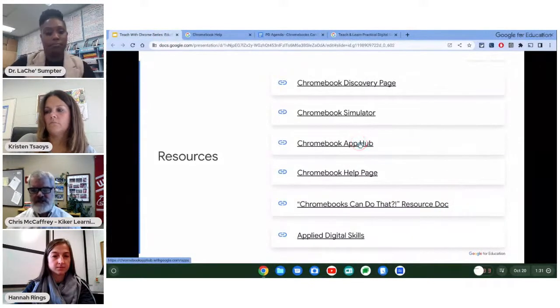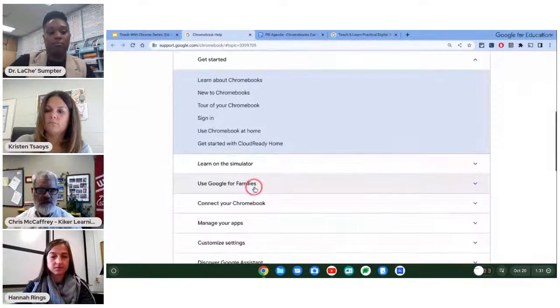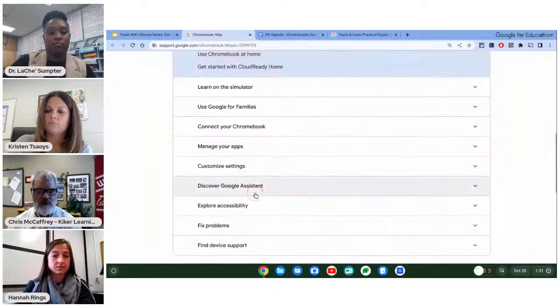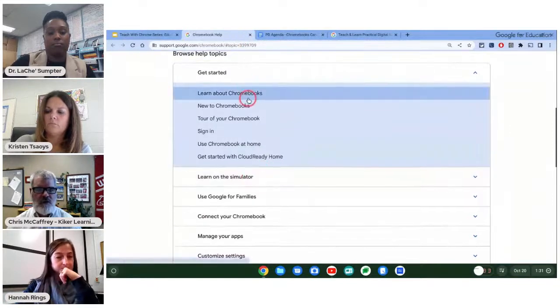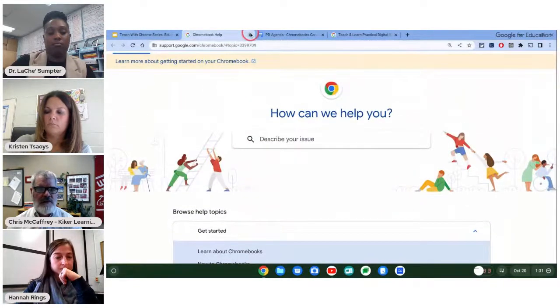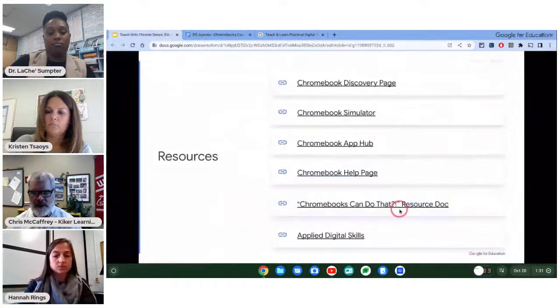Again, these slides will be shared on the Teach with Chrome website and will be shared with you. But also the Chromebook help page obviously is a place that you can just come and learn a lot more about the Chromebook. You could even see there is the link to that simulator that I mentioned earlier in the Chromebook help pages.